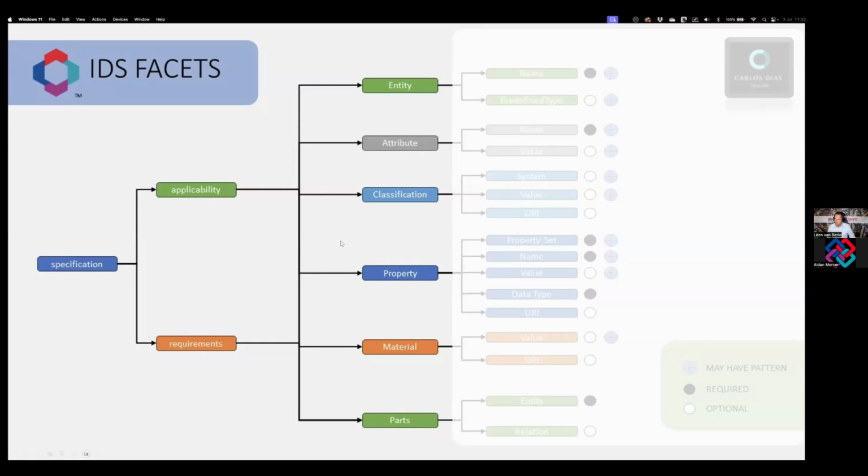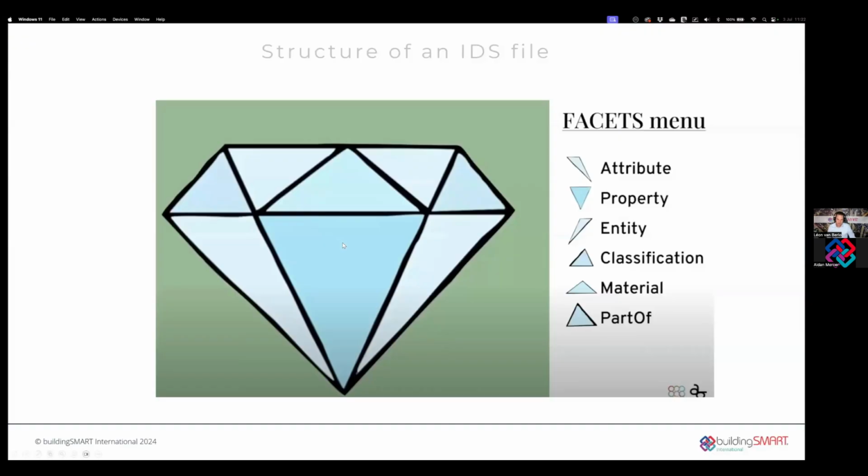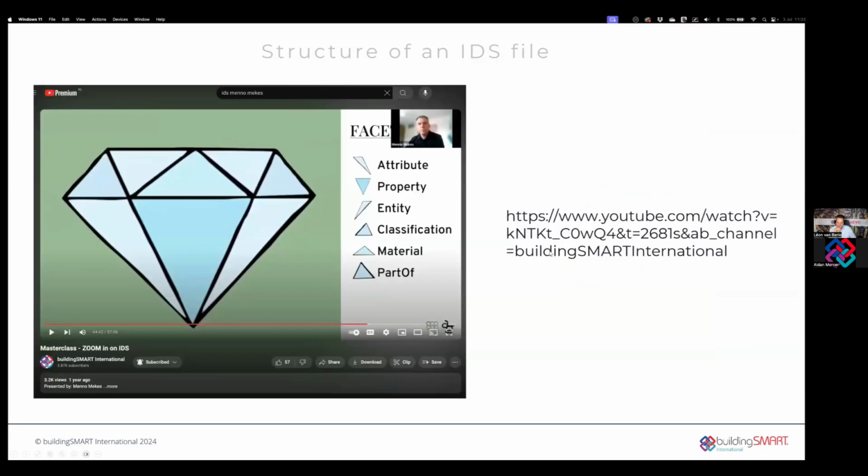If you want to know more about this, there is a very detailed overview made by Menno Meekens, where he goes through every facet one by one, really giving examples what the capabilities are and how you can use them. The link here, you can find this video on our YouTube channel. I think Aidan is also able to share this link in the chat.